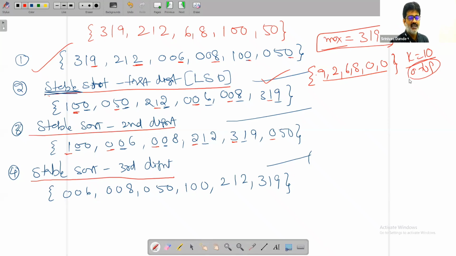Now, on the board, I just took the last digits. The 9 I considered, 2, 6, 8, 0, 0 like this. But from the original numbers, how can I extract these digits? From the original 319, I want a 9. 212, I want a 2. 006, I want to take a 6. 008, I want to take 8. 00100, I want to take a 0. 050, I want to take a 0. How to get that, guys? Tell me. I want the first digit. You should know this basic formula. Tell me how to take the first digit.